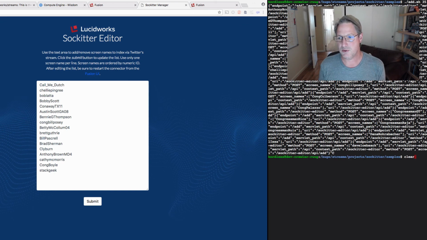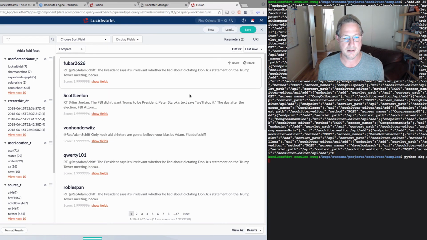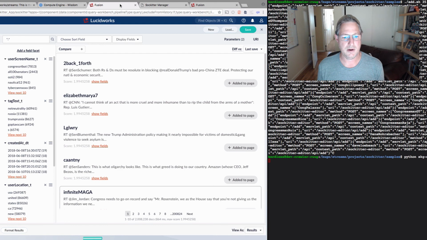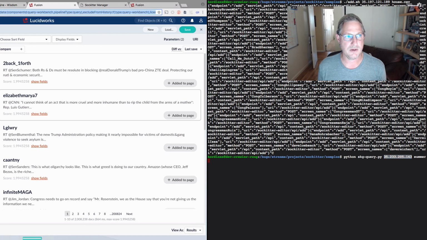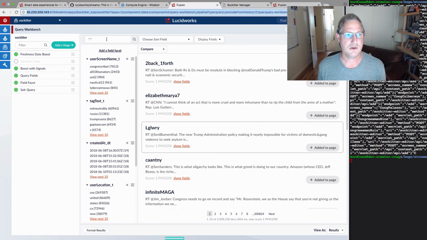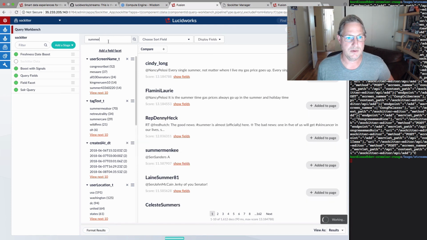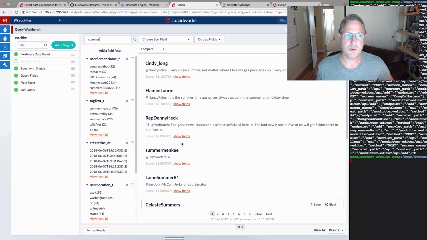And then I'm going to switch over to the other server real quick, which is the server that has all the data in it. This has about 2 million documents in it. And I'm going to be querying that server, so you can see that 35.233 there matches that IP address there. And I'm going to ask it for the term summer, which I could do inside the UI in the search box up here. And you can see that I've got back a bunch of results. There's about 1,600 documents that have the word summer in them.